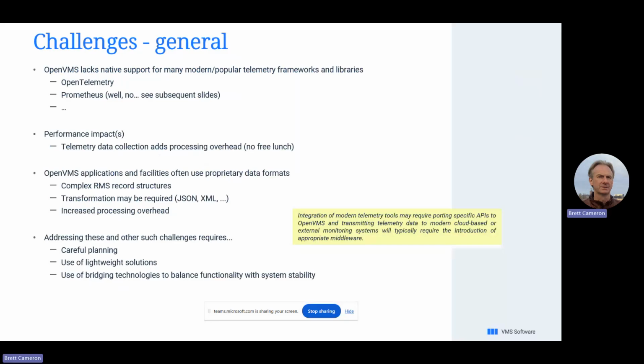Okay, so how do we solve these sorts of problems? And just a little note here, has anyone actually had a look at the record structure in some of these OpenVMS files? It's painful. Like I say, you can't just pick up those binary files, the RMS audit log or the accounting file, and throw it into these modern tools like Splunk or Dynatrace. Nothing good is going to come of it, right?